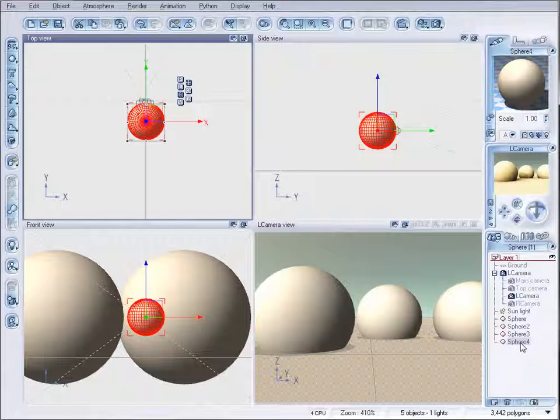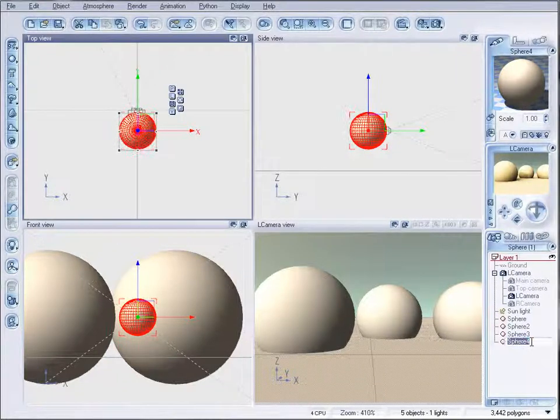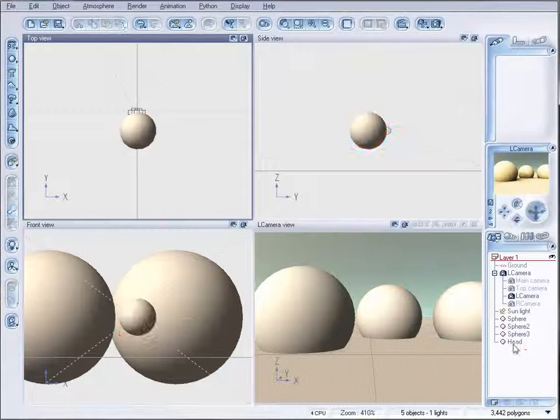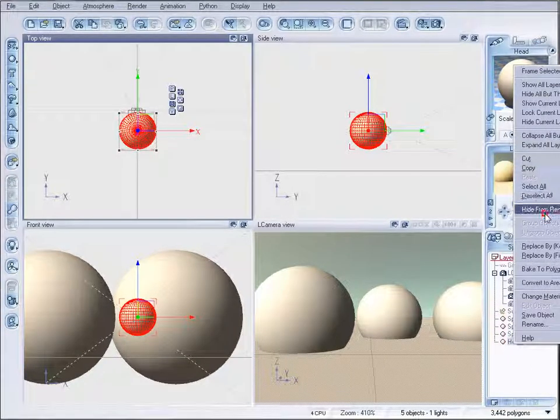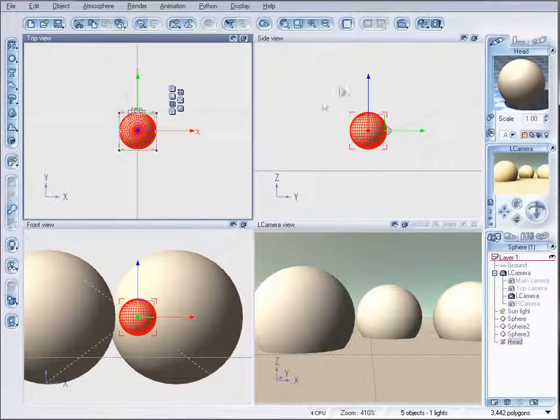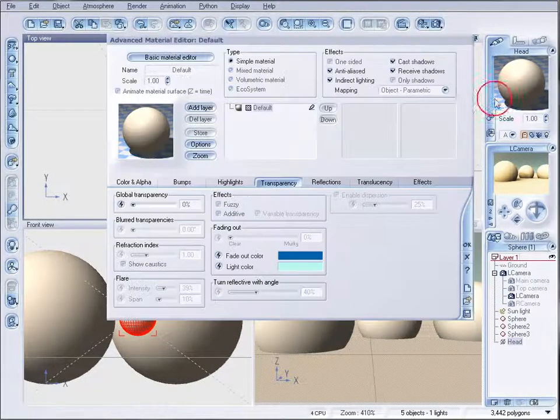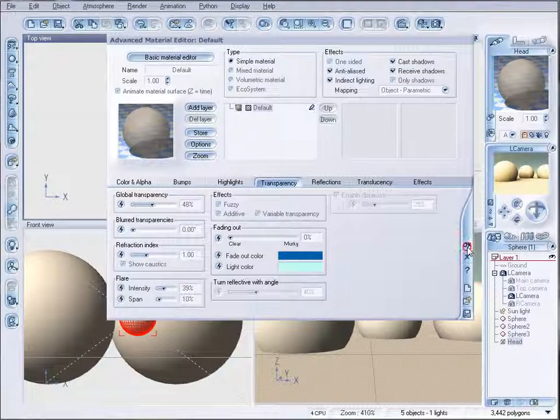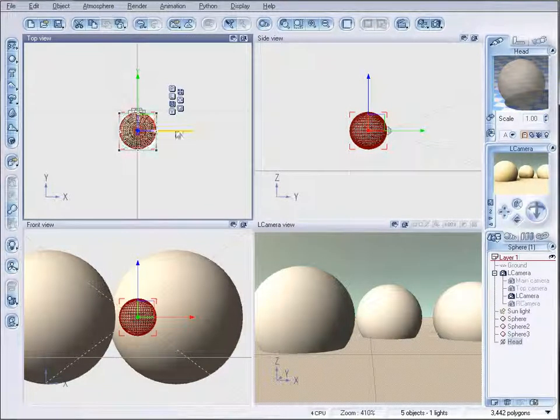Okay, let's do this. Right click. Let's rename this, let's call it head. Okay, we renamed it. Right click and say hide from render. We don't want it to have shadows or anything. And also, if you want, you can set transparency maybe just slightly so you can see through the objects.